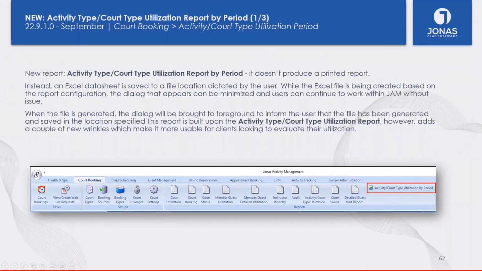We also introduced a new report called the Activity Type Court Type Utilization by Period report. So we already had an Activity Type Court Type Utilization report. This one provides a little bit of a different output. It's not one of those typical printable reports. It's an Excel file within which you'll have potentially multiple worksheets and multiple data sets within those worksheets.